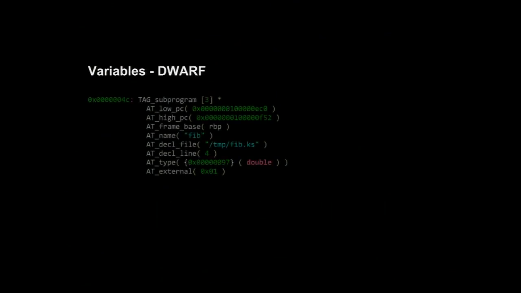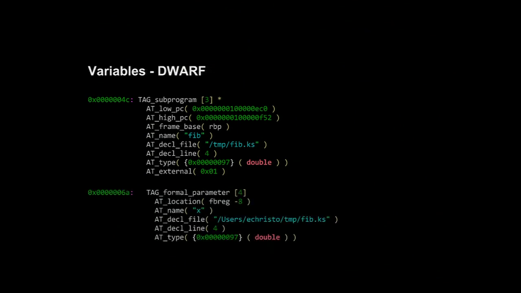So variables with DWARF. We had our subprogram. Now we've got a frame base, looking pretty good. We've got a high and low PC. And hey, look, we have our formal parameter now that we've dumped out. It has a location, which happens to be the frame register -8. It has a name. It has a decl file and decl line.